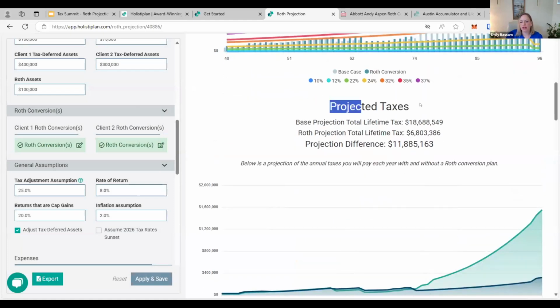Oh my gosh, right? So projected taxes, you can see here, and this is nominal value. So this is in future dollars. So base projection, this is how much they were going to be paying in taxes, that 18.7 million. This is total lifetime taxes in the Roth projection. So taxes on employment income, taxes on IRA withdrawals, taxes on the Roth conversions, taxes on Social Security income, potentially, if they have income at that time. So the projection difference is saving 11.8 million.